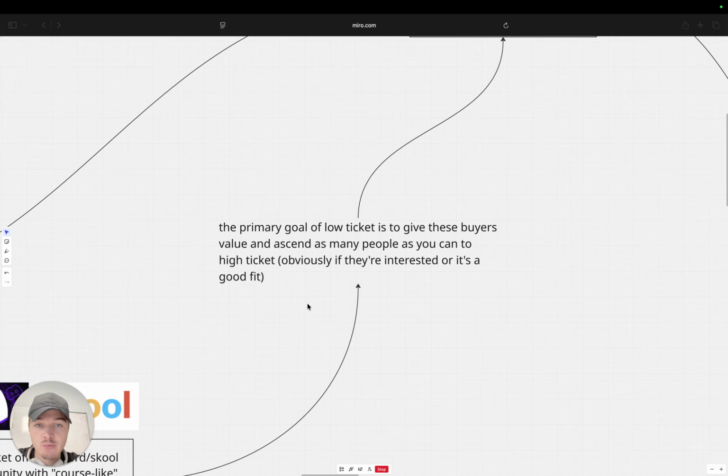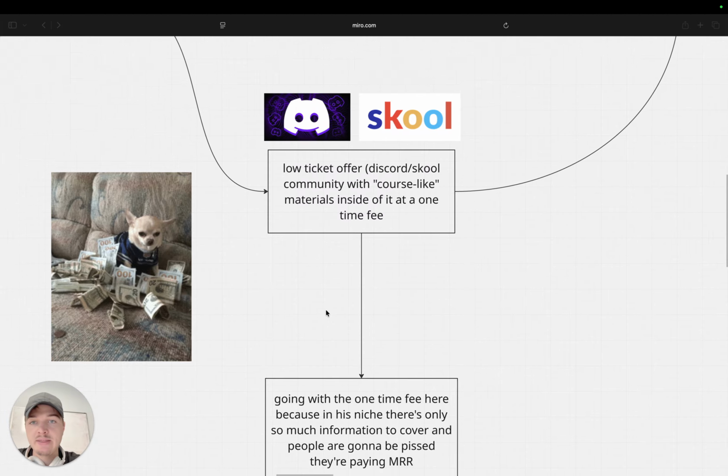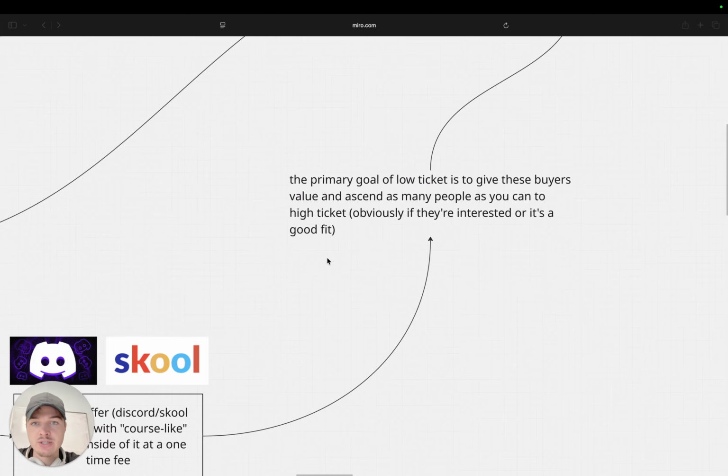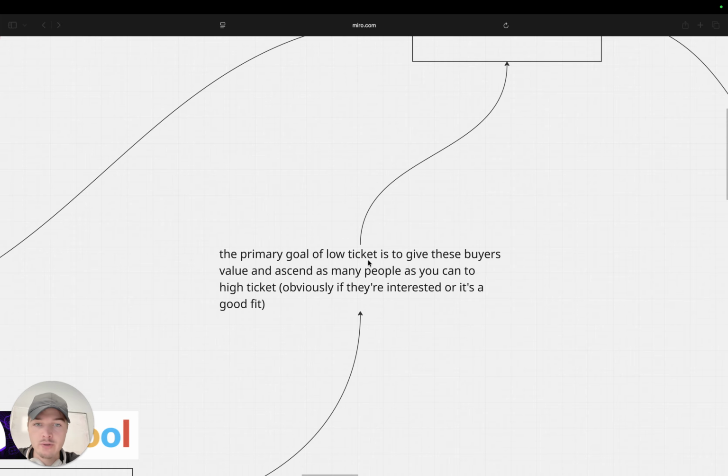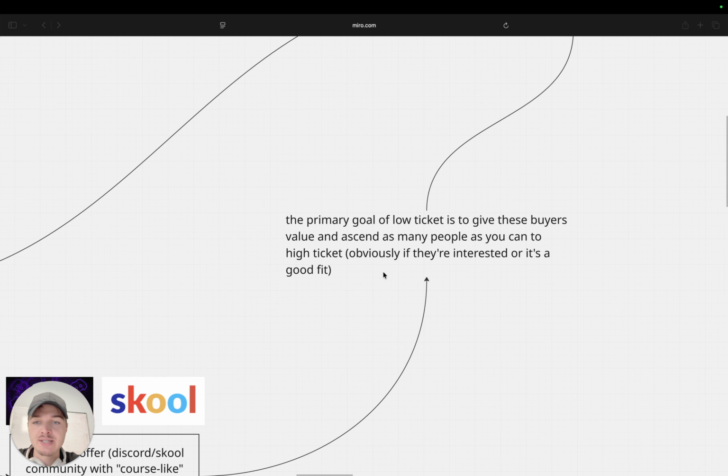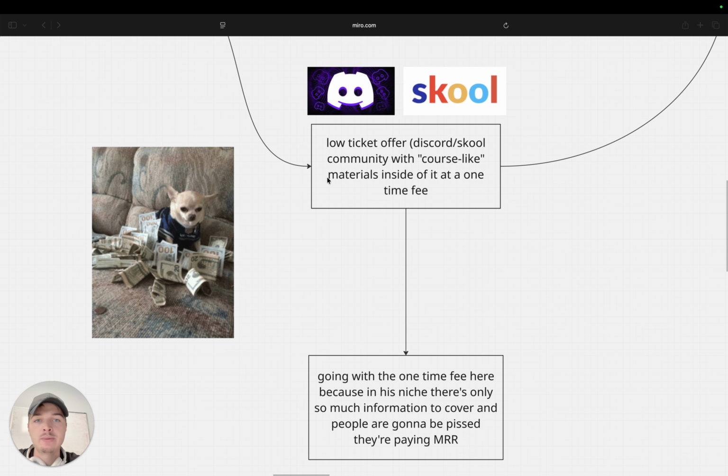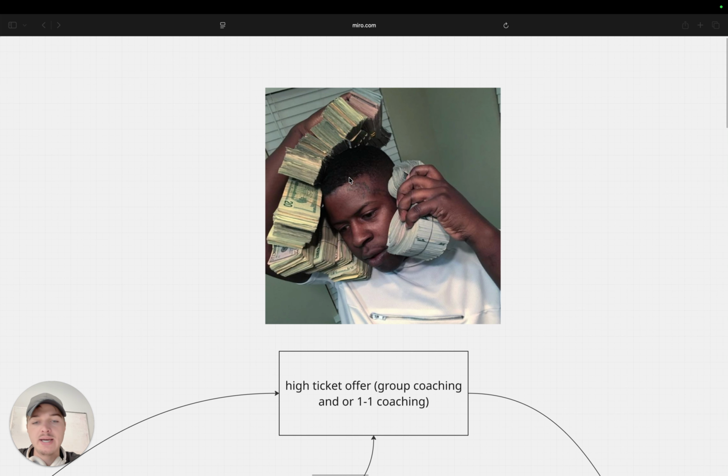Now, the primary reason why I've decided to inject the low ticket community into his specific funnel is only for the purpose of ascension. The primary goal of low ticket is to give these buyers value and ascend as many people as you can to high ticket, if they're interested or if it's a good fit, because you don't want to be pushing people into a higher ticket offer if they're not super interested. If they didn't get value from the low ticket community, people are going to charge back. People are going to be upset. There's going to be negative comments, stuff like that. So you don't want to push anyone that's not interested, but this is the primary goal of the low ticket community. You want to be ascending these people into the high ticket coaching specifically.